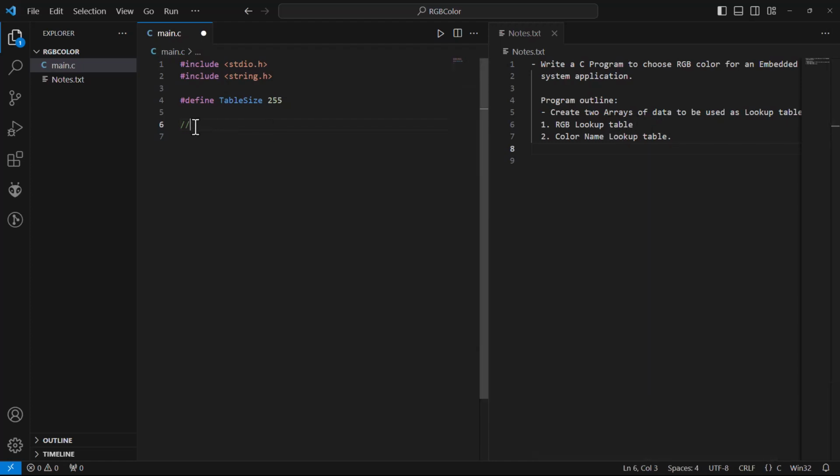The first thing we're going to create is the lookup table for the RGB values. We're going to call this RGB lookup table, and it's going to be of type unsigned char, RGB_lookup. Now for this table we need to pass the table size, which we already created. This is a two-dimensional array, because we're going to pass rows in it. So we're going to pass number 3 here for the RGB colors, and that is our array.